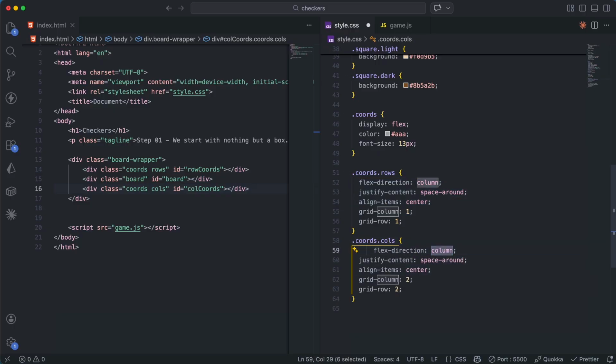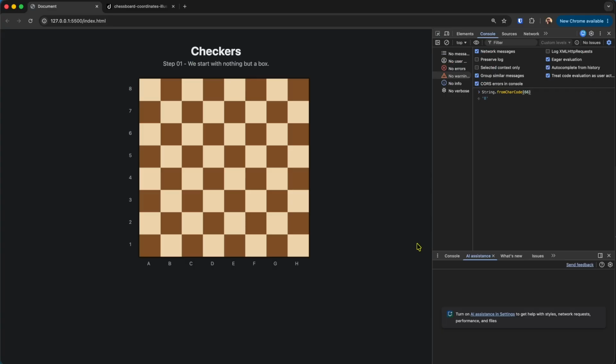Here it would be row. Well, row is basically the default, so we can skip it for this one. This shall be the space around, and this shall be center as well. Okay, now we have the coordinates here as well.